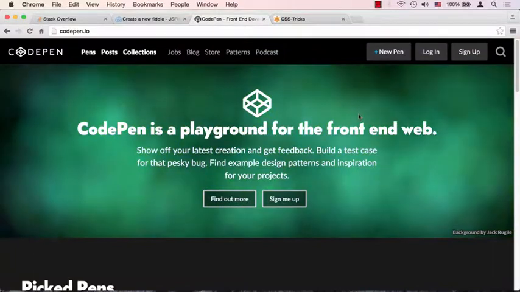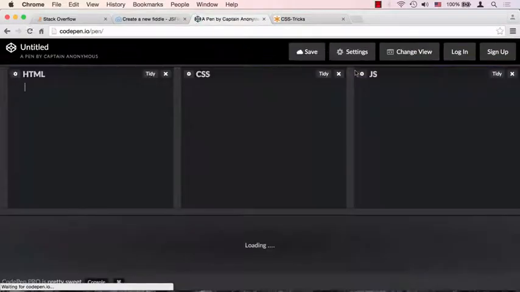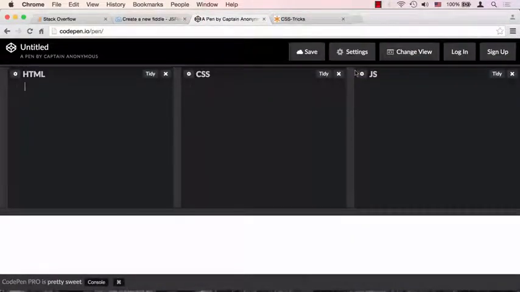Let's go ahead and give it a quick try. Let's create a new pen. And you don't have to sign up for it if you don't want to. You could just remain anonymous. But certainly if you sign up, it's much better because you'll be able to then go back and look at all of your work. It will be saved in one place.